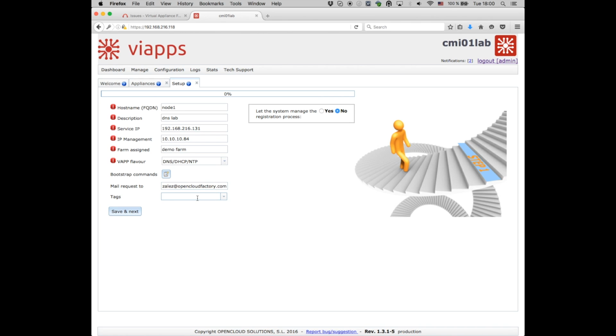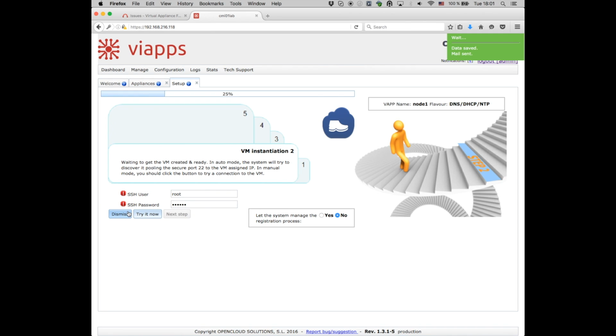And well, we can define here tags that we are going to set to the new VM and bootstrap commands. It means commands that will be applied as soon as the VM is set up. Okay, now we are trying to connect to the VM using SSH to the management IP from the CMI to the node.